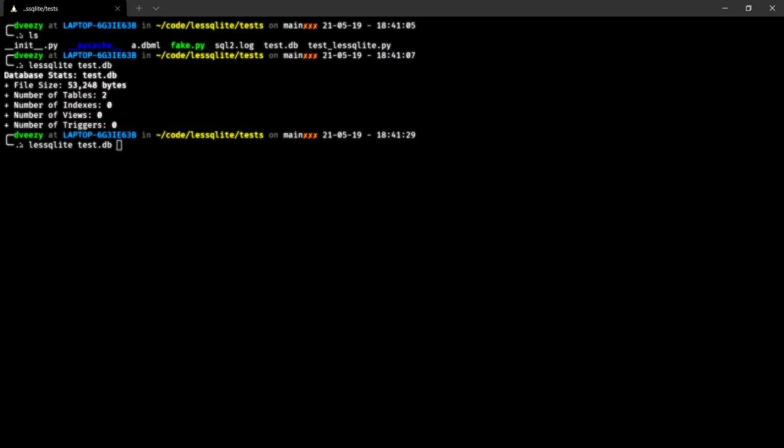And you can only specify one database at a time, by the way. Well, only one database file at a time. After that, you can specify one of two commands, right? There's schema and there's tables. All right, so we're going to go over those in that order. First, we'll go over the schema one.